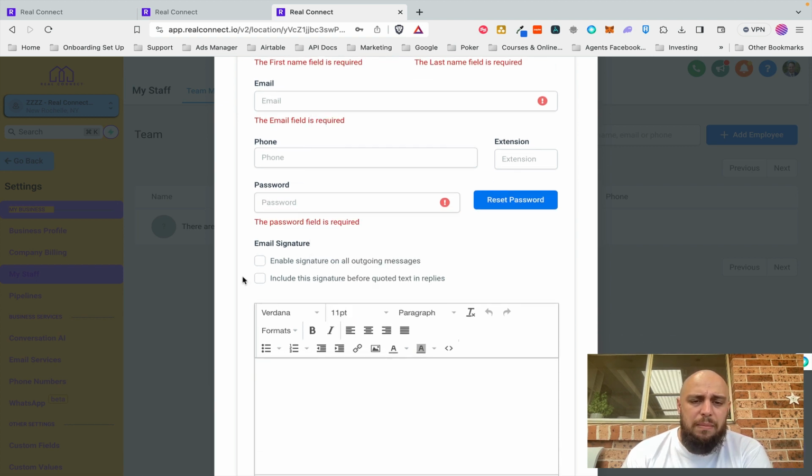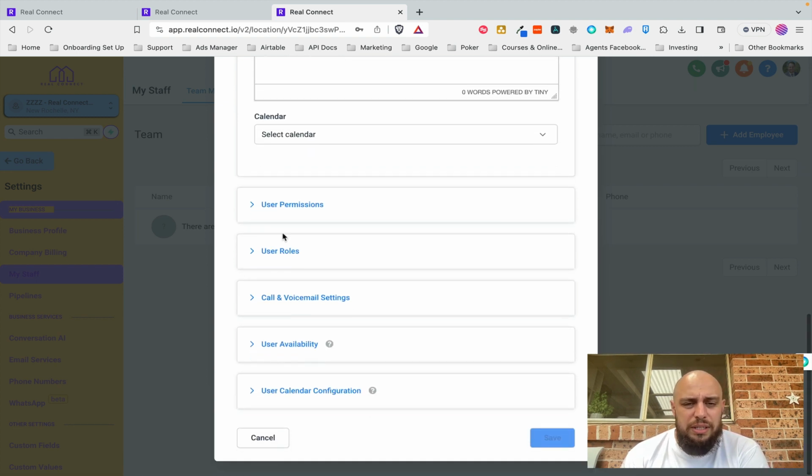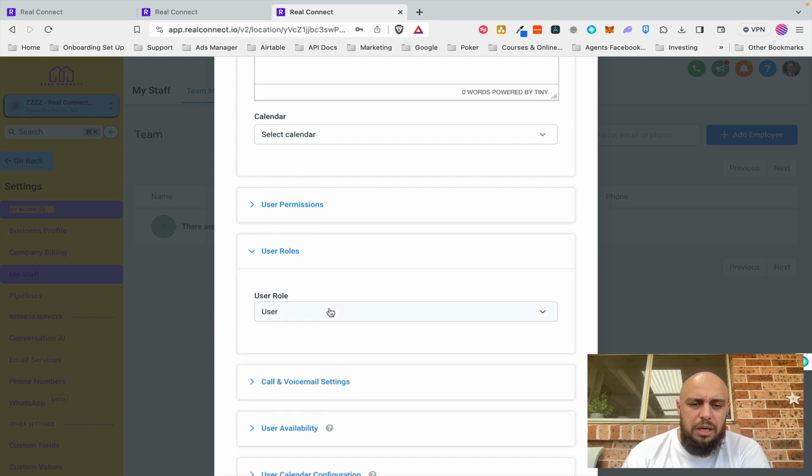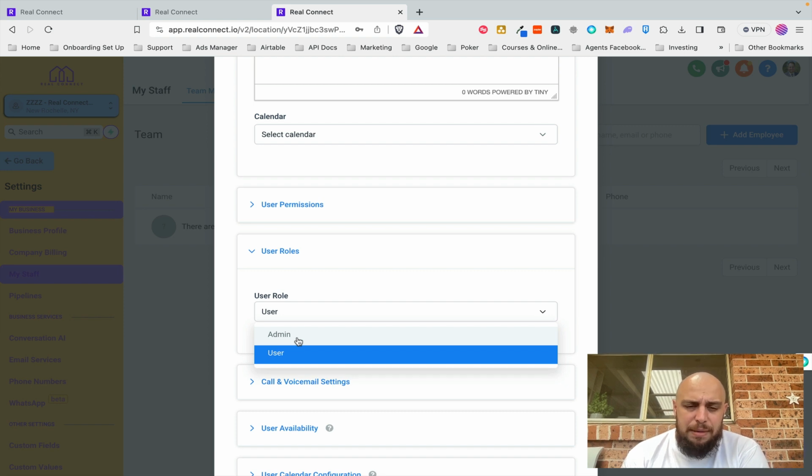One thing to just bear in mind is that come down here to where it says user roles and user permissions. Don't worry too much about everything else. They will set those things up themselves if they want to, but these two areas here are where you need to pay attention. So start with user roles. Do you want them to have administrator access, or do you want them to have user access?